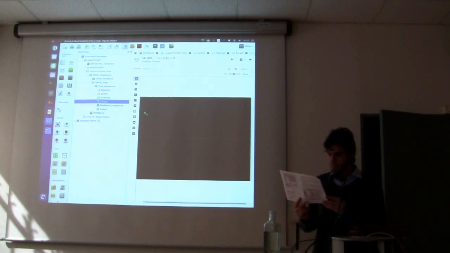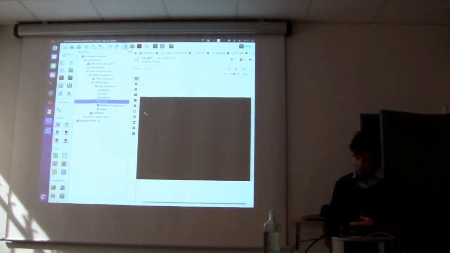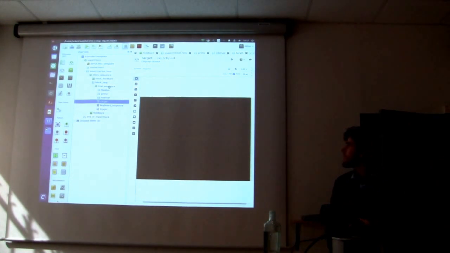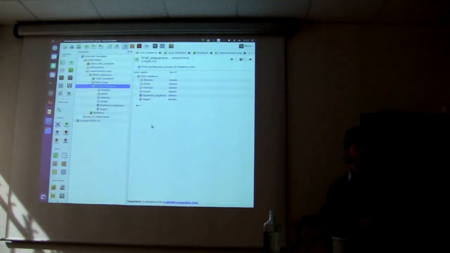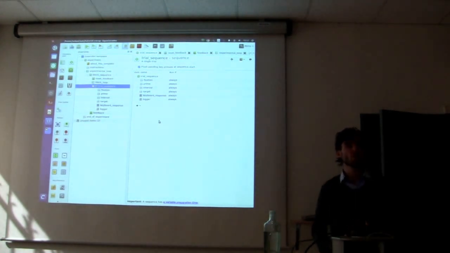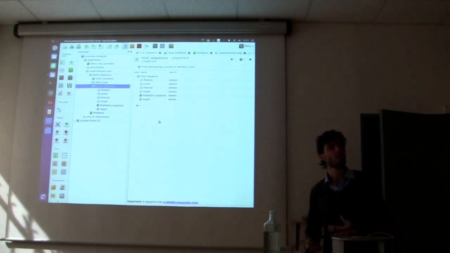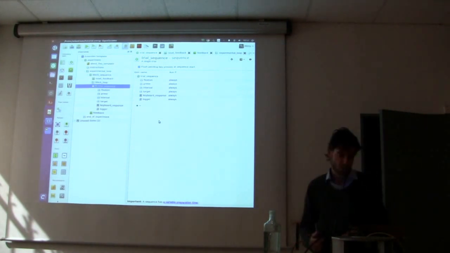Okay, that's it. So now we have created this trial sequence in the sense that the trial sequence has all the items that we need. But the items themselves don't do what they should do yet, right? We kind of created the skeleton, but we have to fill in the skeleton of this trial sequence.